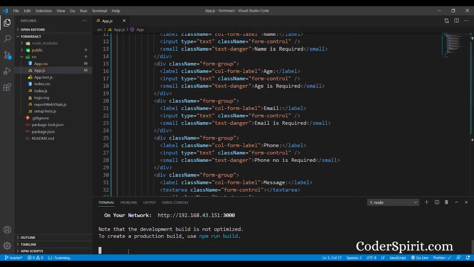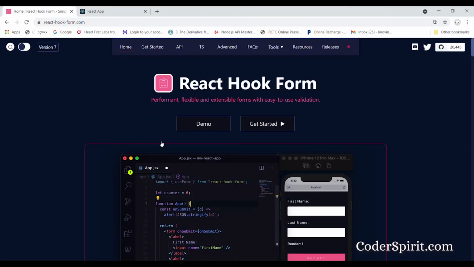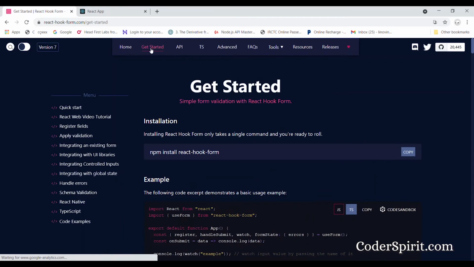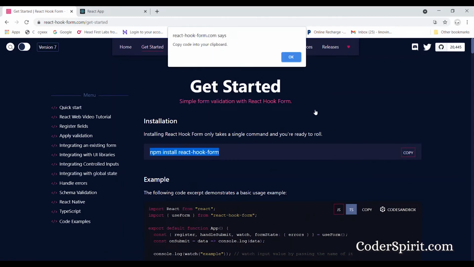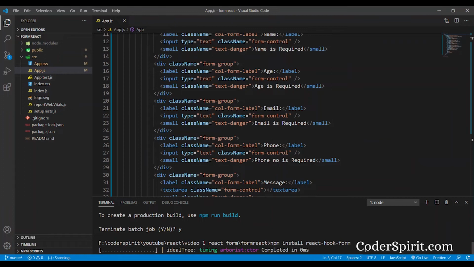Now stop this app. First we need to install one npm package. The name of this package is React Hook Form. It is one of the most popular form libraries for React. Go to get started and copy this, paste it in the terminal and press enter, and this will install this package to our project.